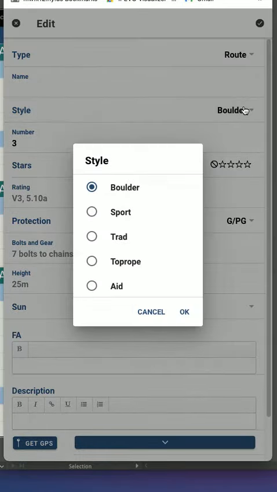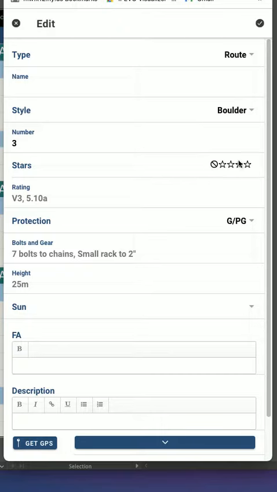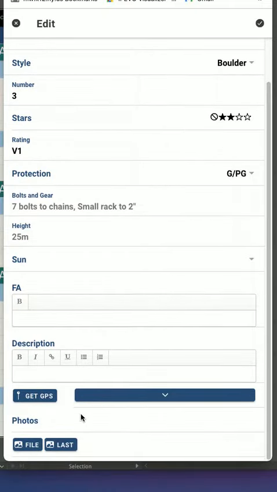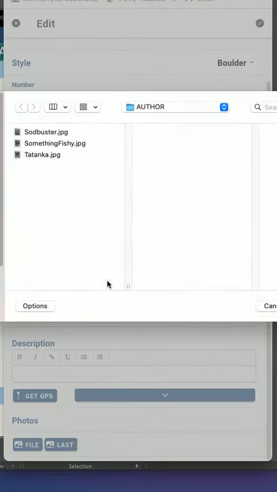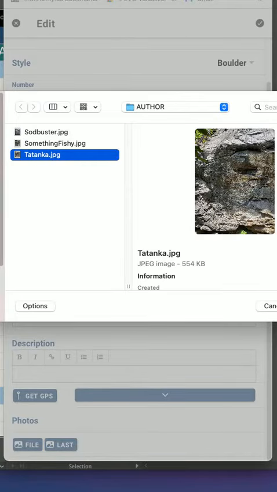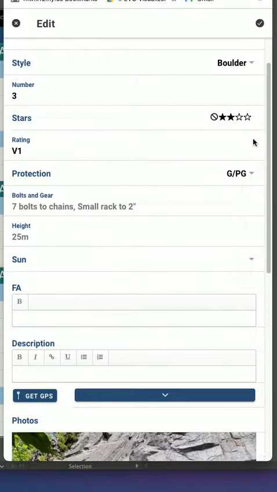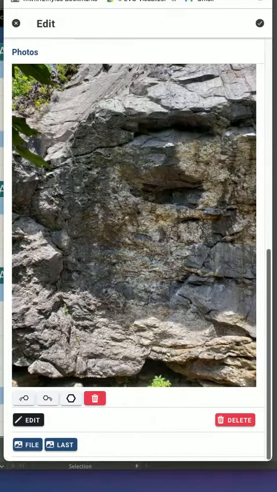It's already set to be a boulder problem. I'll give it some stars and let's say it's V1. Okay, so now what am I going to do? Well, I'm going to edit a photo. This isn't a boulder, it's a sport root, but we'll use it just to show the idea here.